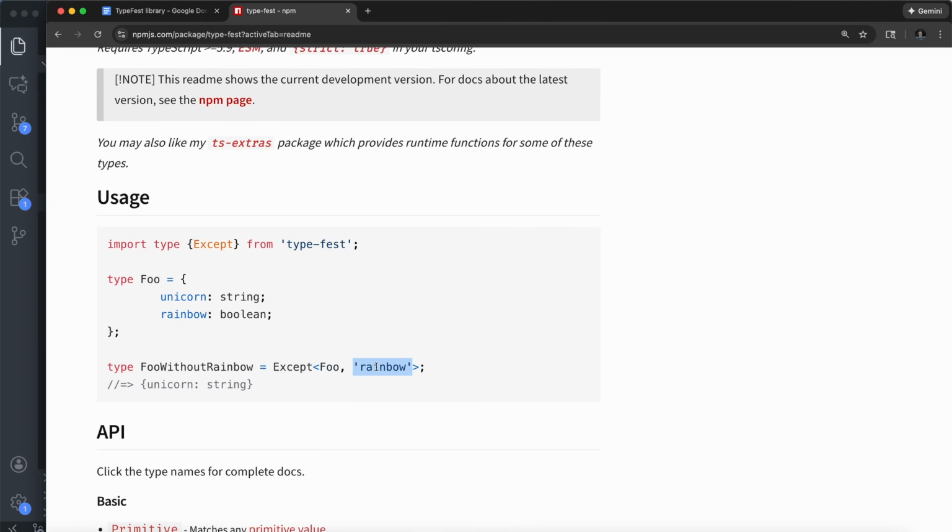In this example, we've removed the rainbow property, and we're left with the resulting type. In this video, I want to show you my favorite and most useful types that I use, and also give you some practical examples in the code.